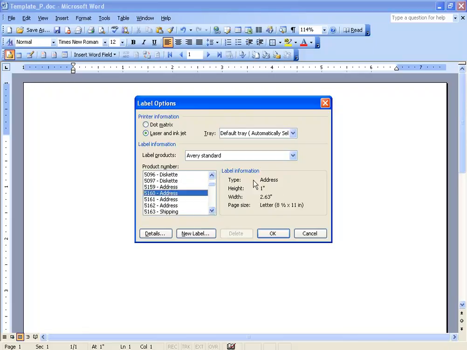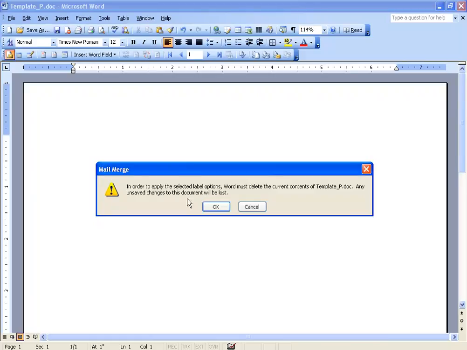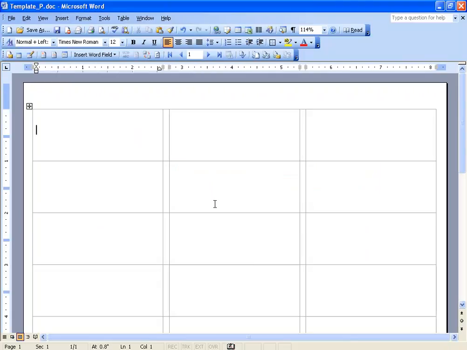Select it. Over here it updates and shows that the label height is 1 inch and 2.63 for the width. Click OK, and it says in order to apply the selected label options, anything that's behind here will be lost. Since we have nothing, we'll click OK. Automatically it puts the labels or the fields in, and you can see the sections.